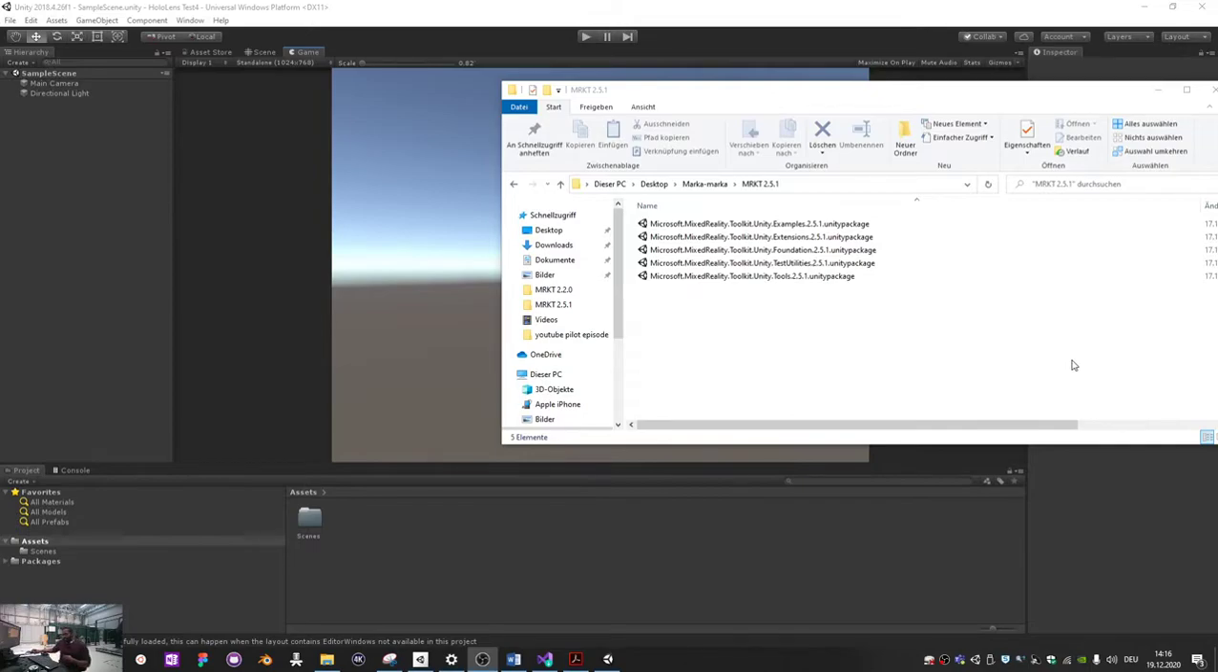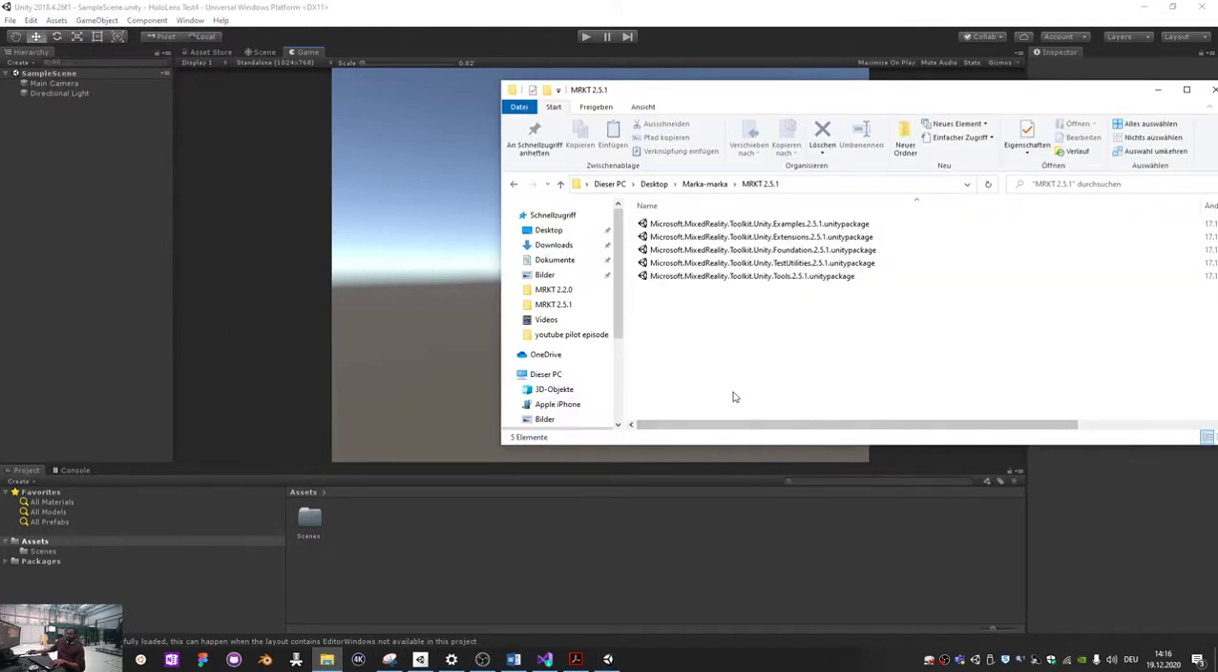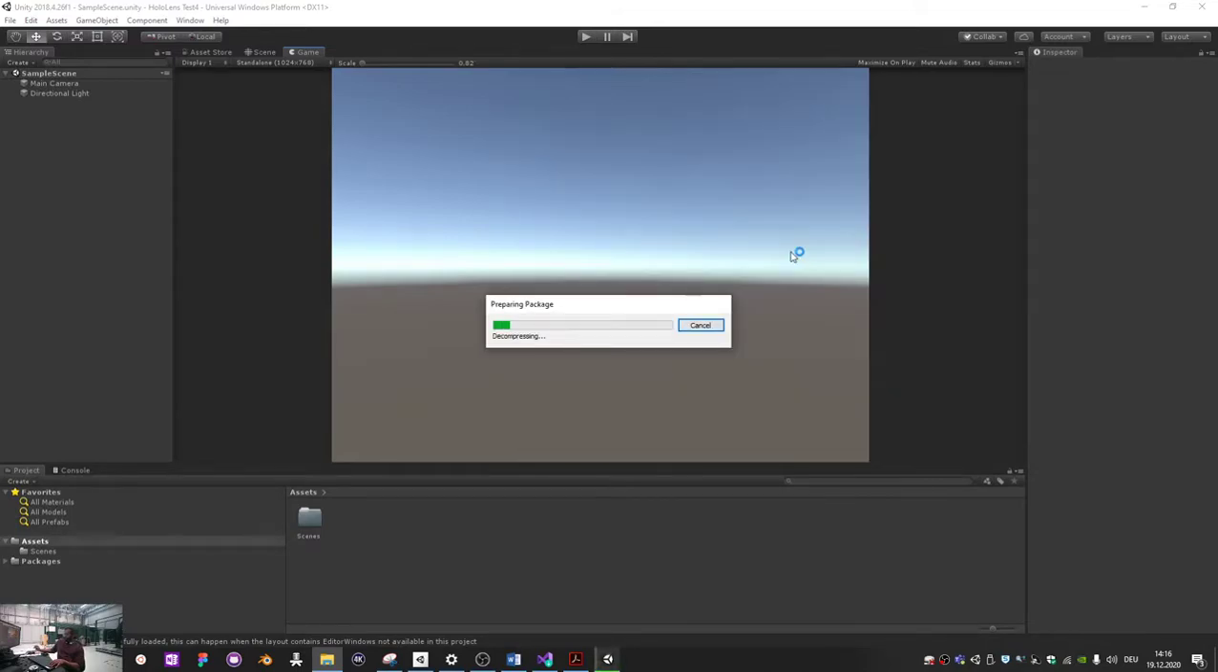So guys, I have downloaded it, and now you can import it from Assets, Import Package, or if you're lazy like me, just double click on it. Foundation, and this will take some more time.